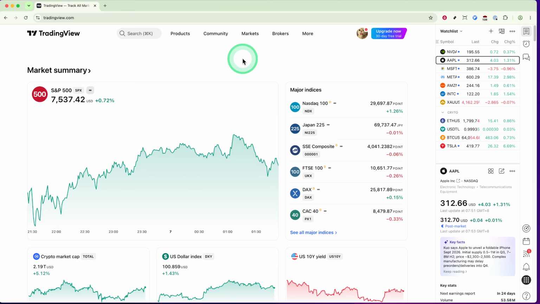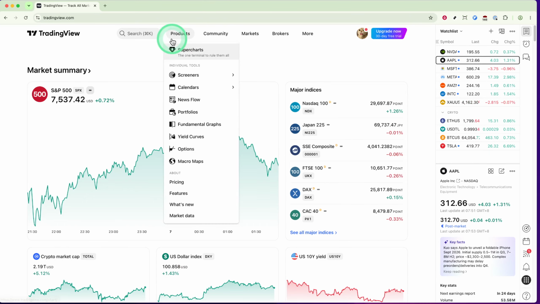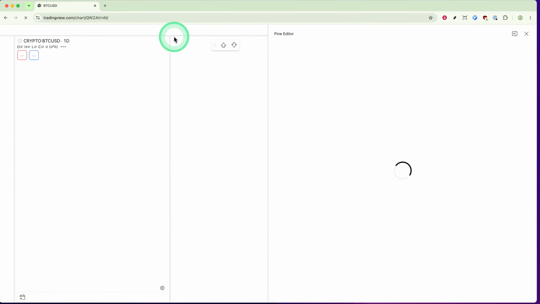First, head over to the TradingView website and log into your account. Once you're logged in, look towards the top of the page and click on the Products tab. From the drop-down menu, select PineScript Editor. This will open up the editor where all your scripting magic happens.